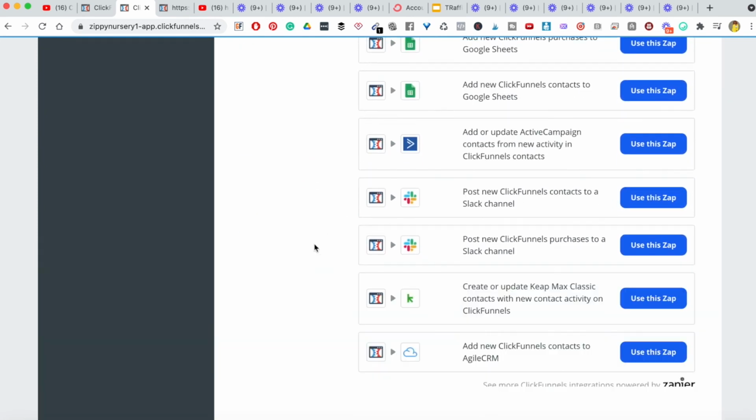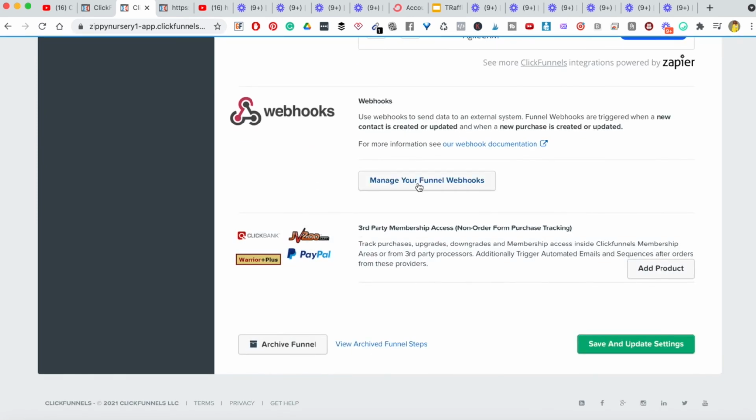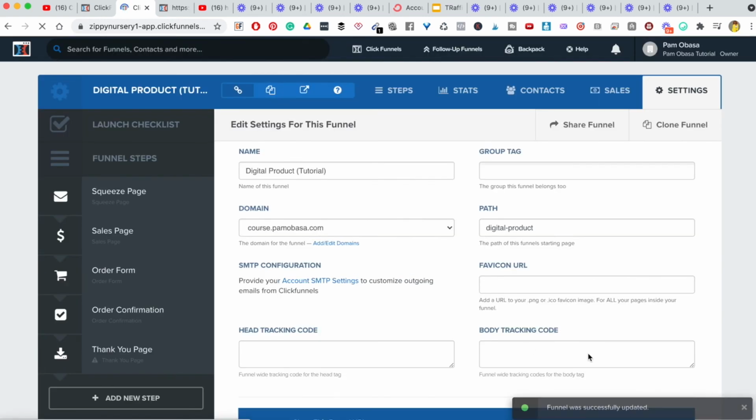Zapier, you can do directly through Zapier. Moving down, once you change anything here, you want to click over here to save and update settings. Make sure you do that all the time.